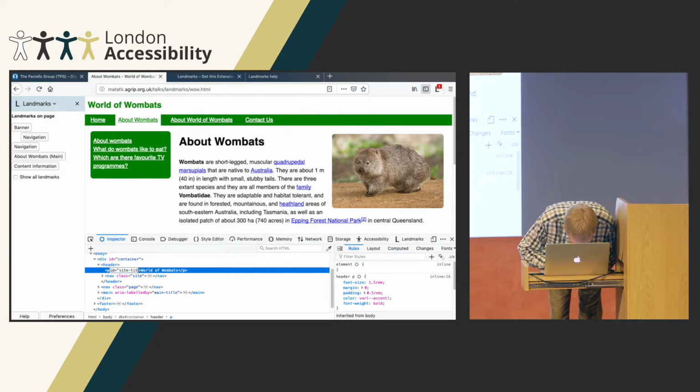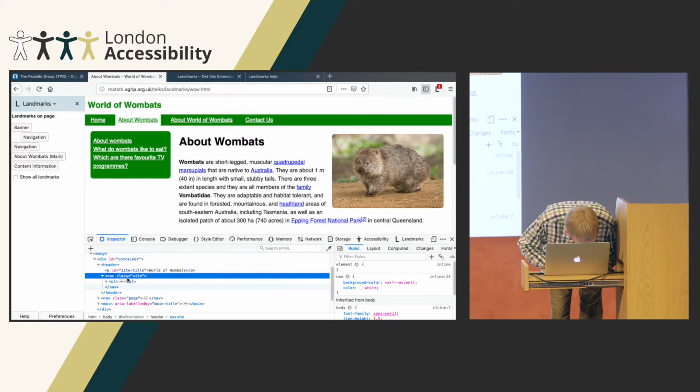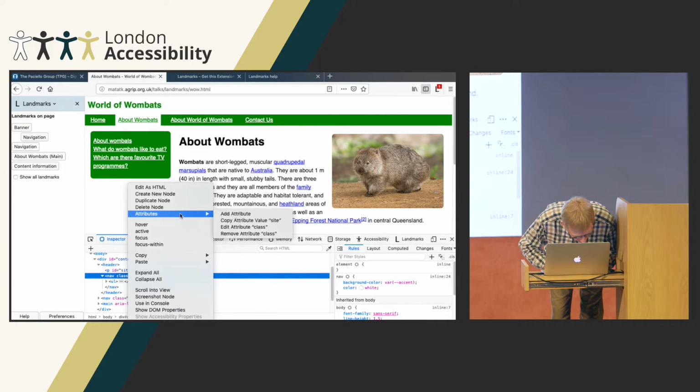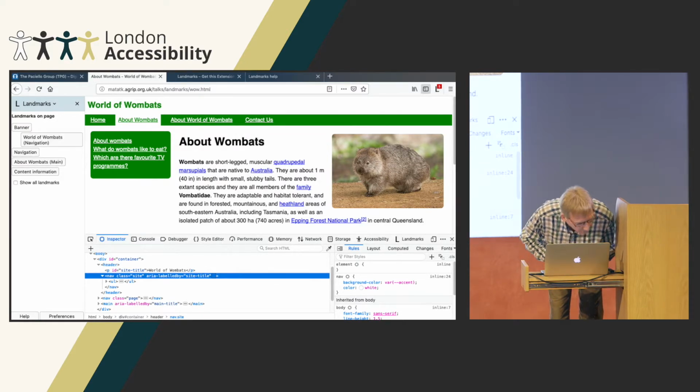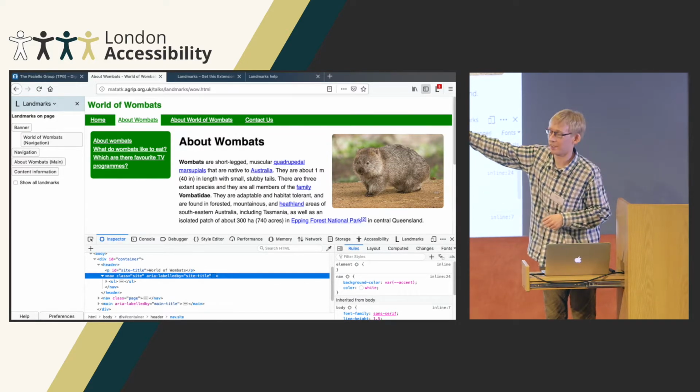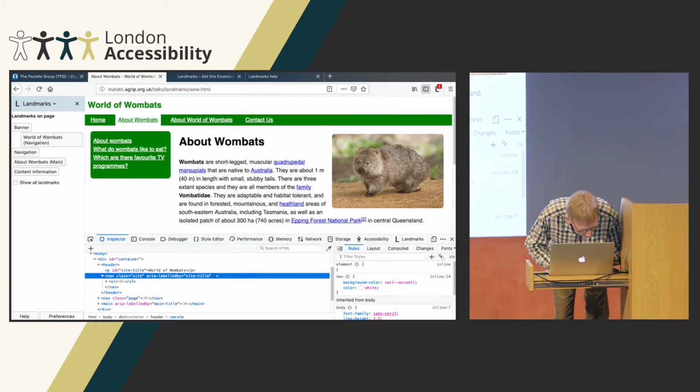So I'm going to add an attribute, an ID equals site title. Did I spell site title correctly? And then I'm going to add ARIA labeled by site title. And then you may have noticed in the sidebar there it changed.